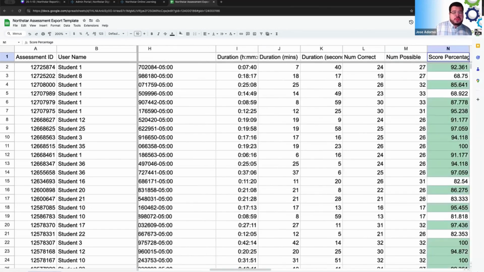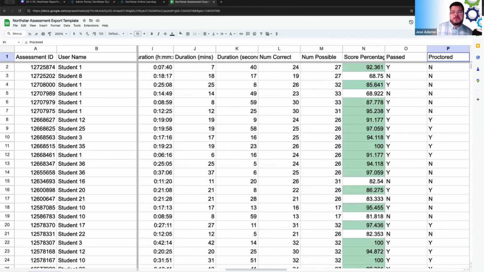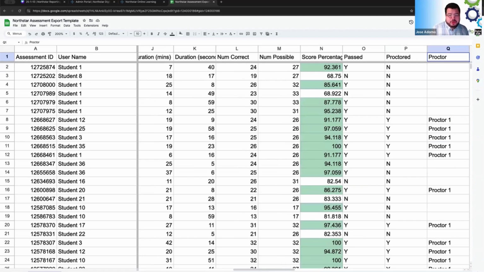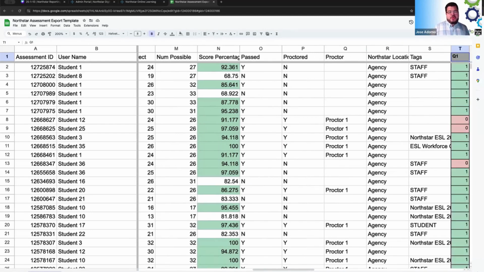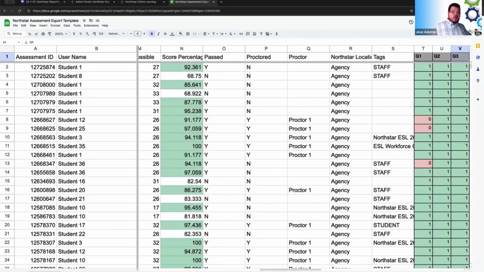What is the number correct? What is the number possible? Score percentage. If it passed, if it was proctored. If there was a proctor, what's the name of the proctor? What's the location of the agency? If there's more than one location, then you'll see more locations there. It's just one location for the most part for the agencies, so usually if you're looking for more than one location, you're looking at your tags. And then you have your questions. They'll go from question one all the way down to the last question.